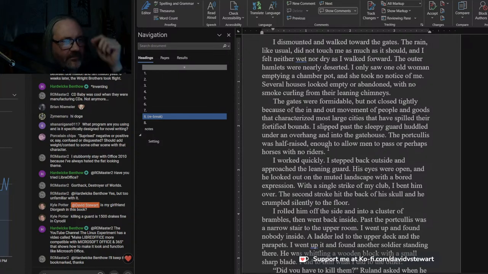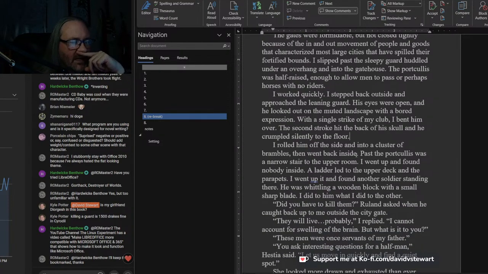I worked quickly. I stepped back outside and approached the leaning guard. His eyes were open, and he looked out on the muted landscape with a bored expression. With a single stroke of my club, I bent him over. The second stroke hit the back of his skull, and he crumpled silently to the floor. I rolled him off the side and into a cluster of brambles, then went back inside.